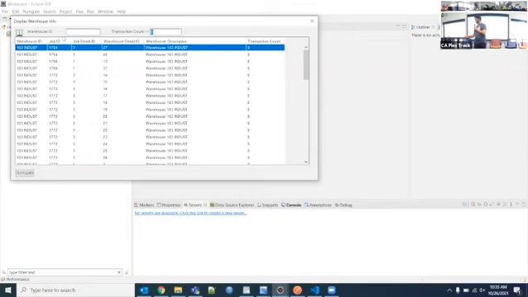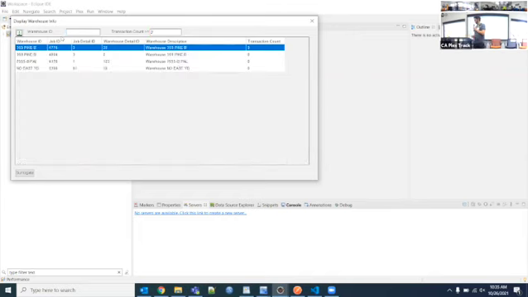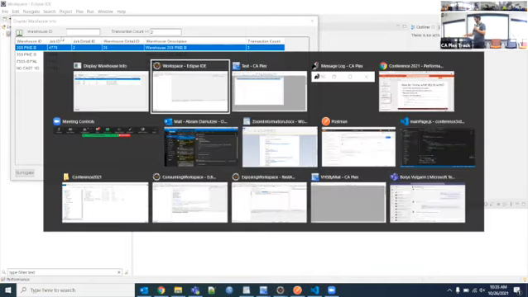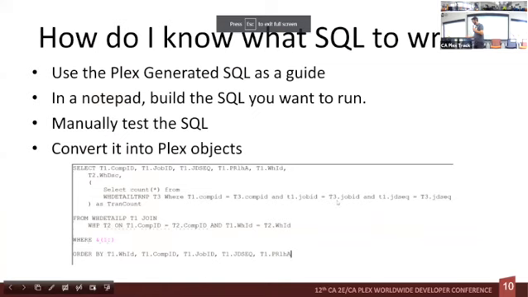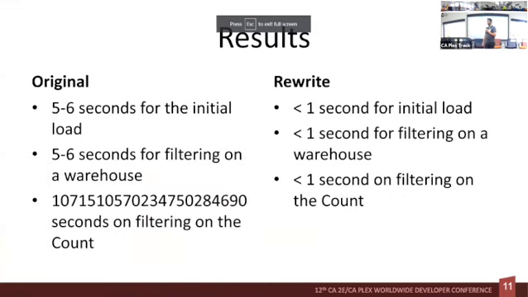And let's do the count. Let's see how good we did. And there, instantaneous. So we went from something taking, I don't know, minutes, to literally being instantaneous. That shows the power of a good SQL query.